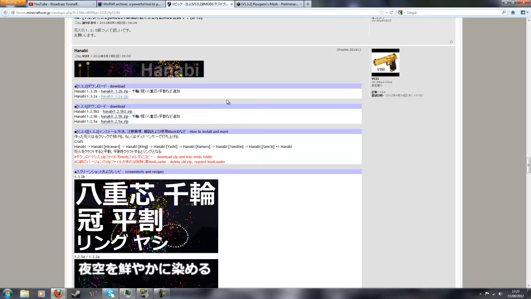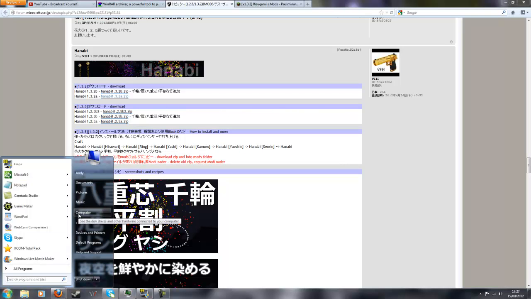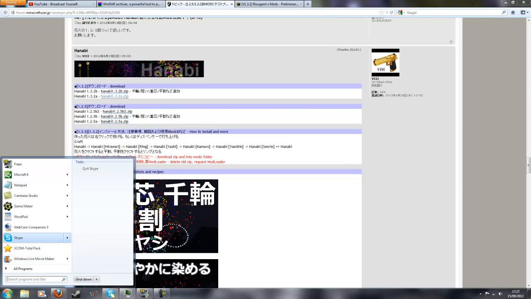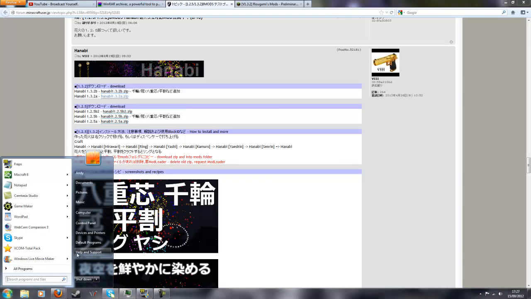So next, what we want to do is install Mod Loader, because that's needed to make this mod work. So you want to go into your Start menu. If you're using Windows XP, sorry, get off Skype. Here, around here where I have the mouse, it'll say Run. You click on Run, and then this little box will come up where you can type stuff in.